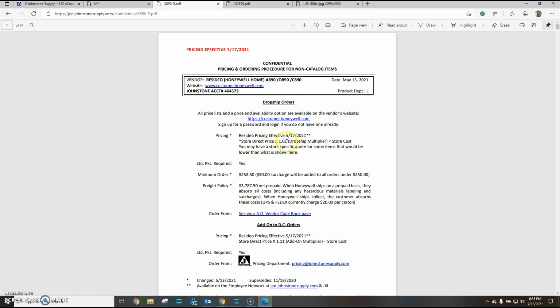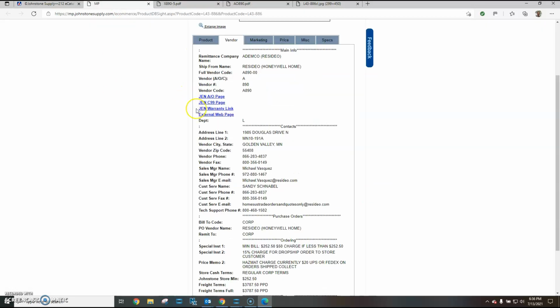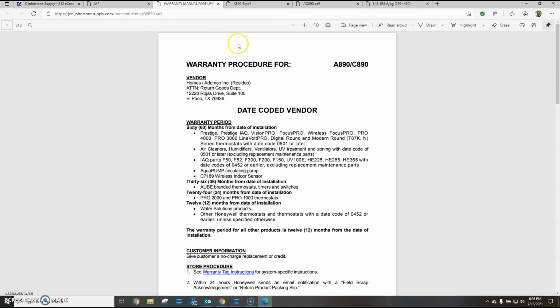This is the Corp multiplier, what we phrase the Corp multiplier. So take any price out of this price book and multiply it by 1.01 because that's the price we're going to pay. Doesn't mean if you drop ship it to a vendor. It means if you're going to bring it into your store, that means it's 1.01 times the price. That's what should be reflected in your PO. There's even a link to the Johnstone warranty procedure for how to handle all the different products for Honeywell or Resideo.